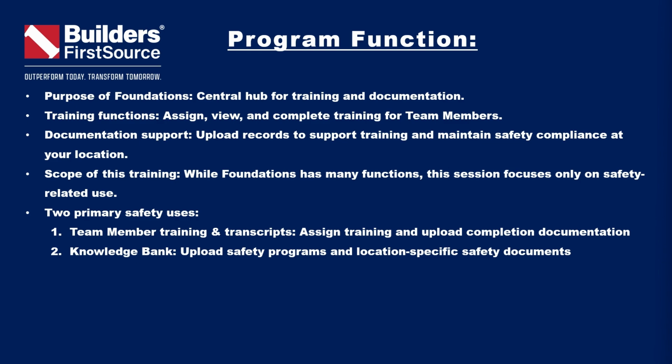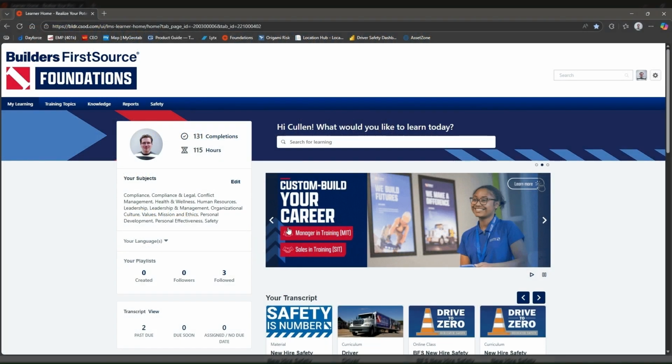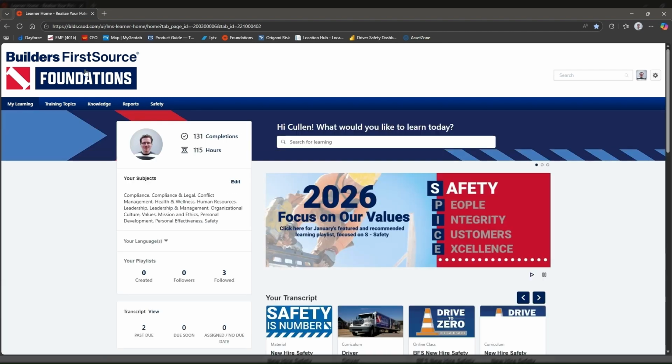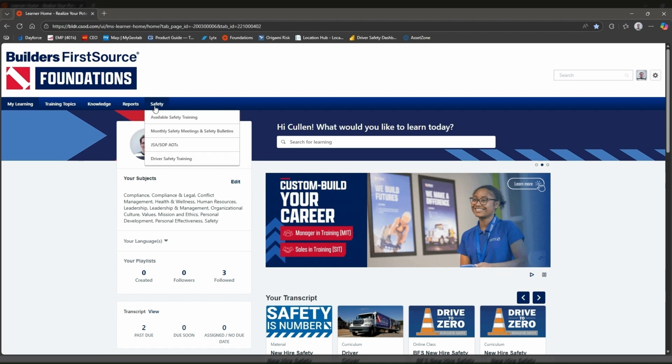Next, let's learn how to navigate Foundations so we can find and assign training to a team member. No matter where you're at in Foundations, you can select the BFS logo in the upper left-hand corner at any time to return to the homepage. Just below the logo is the Foundations menu bar. You can hover over the different tabs to view drop-down menus that take you to specific areas within Foundations.